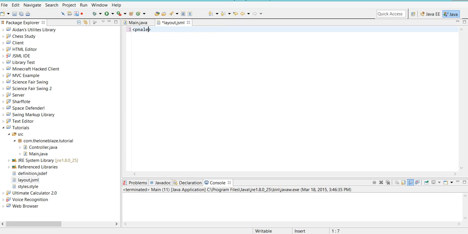To make a panel, we need panel, width equal to 400, height equal to 400. This panel is going to take up the entire screen, which is why I'm setting it to the exact dimensions of our GUI. And ID is going to be equal to panel. I think that is everything we need for our panel, so I'm going to go ahead and add the closing /panel.